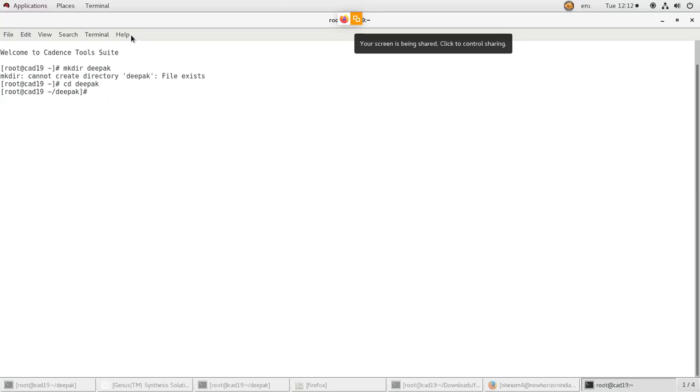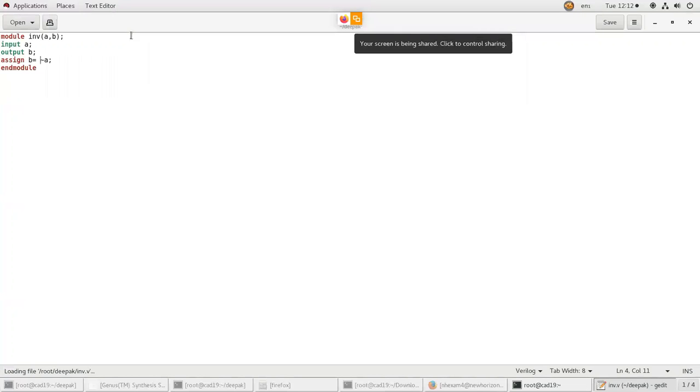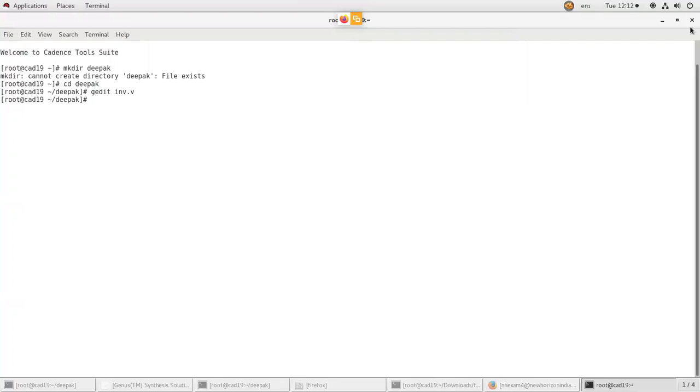In your folder, create a file to type your Verilog program. I will create a file using gedit. The editor name is gedit inv.v. If I type gedit inv.v, you will create a file to type your program. If you press yes, that file will be opened, and you should type your Verilog program here. After typing your Verilog program, you press save. Already I have typed it, but you have to type your Verilog program here. After that, press save and close it.